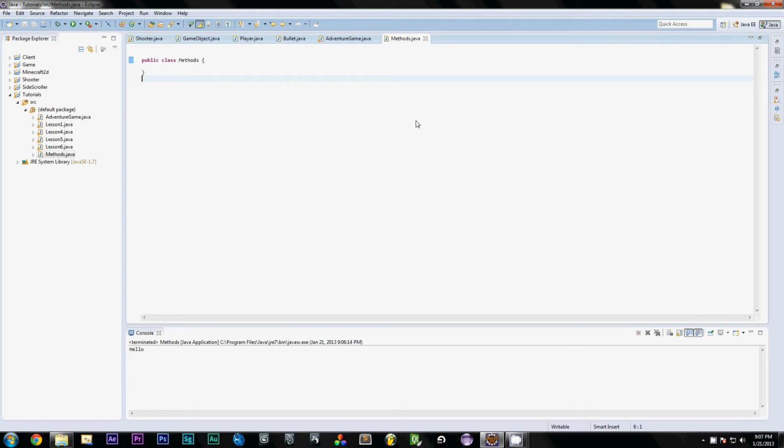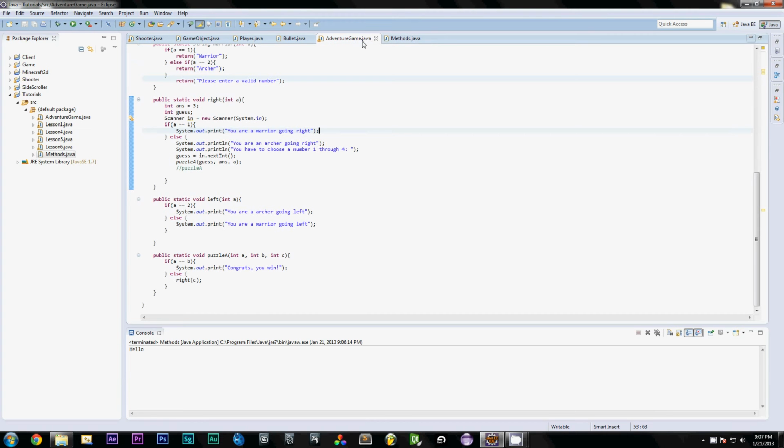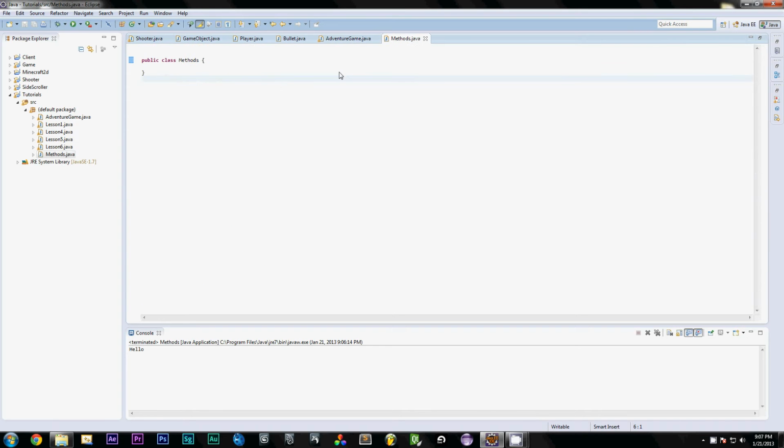This one's going to be focused on methods in Java. Now, we've used them before in the adventure game, but I think they're still a little bit confusing, so I'm just going to go over methods in a bit more detail, make it a bit more clear, and then we're going to move on to more advanced things.